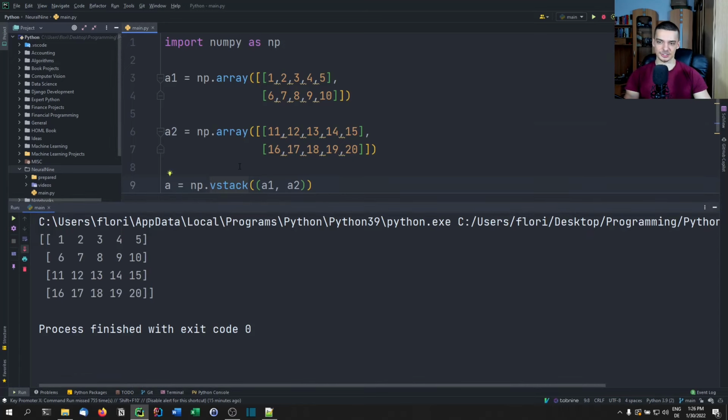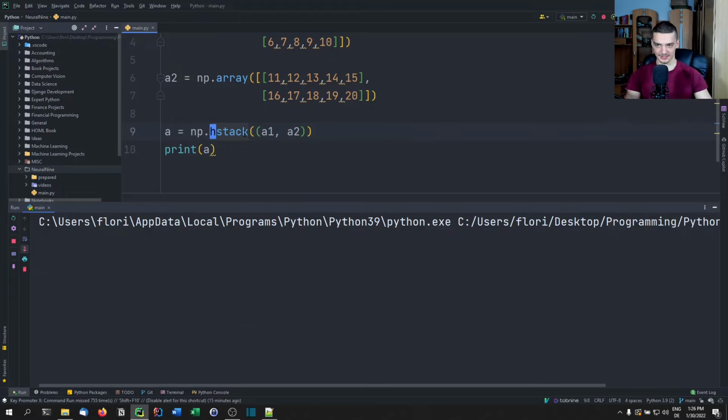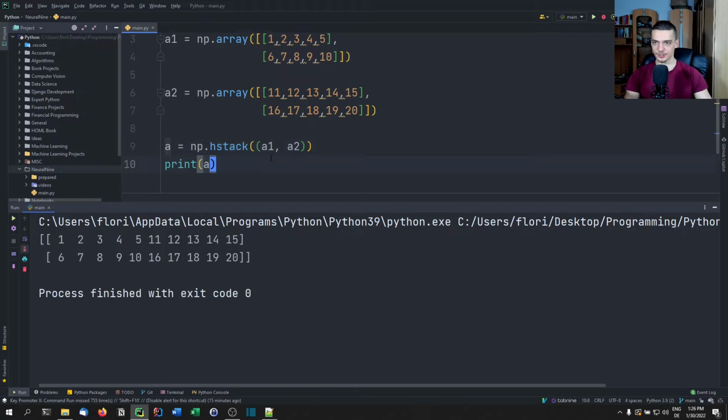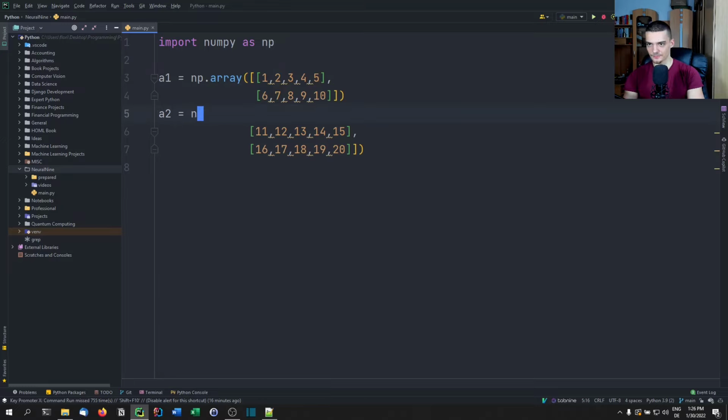vstack essentially, in this case at least, does the same as the concatenation on axis 0, and hstack does the same as the concatenation on axis 1. So nothing fancy here. This is how you merge two arrays. What you can also do is you can split. So let's go back to the beginning. Let me just reverse this here.